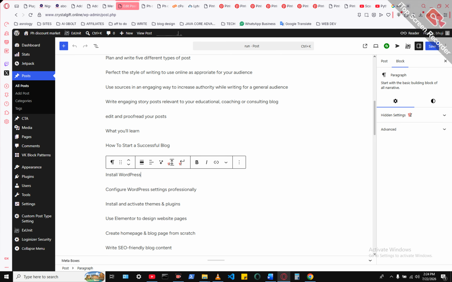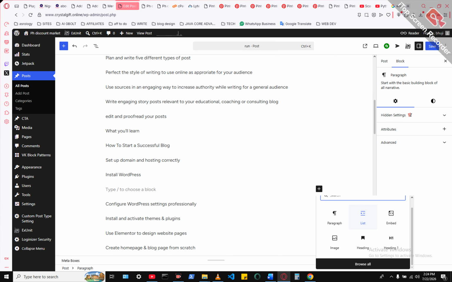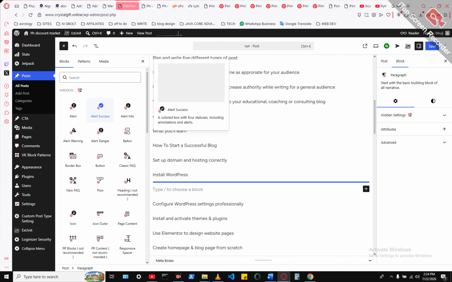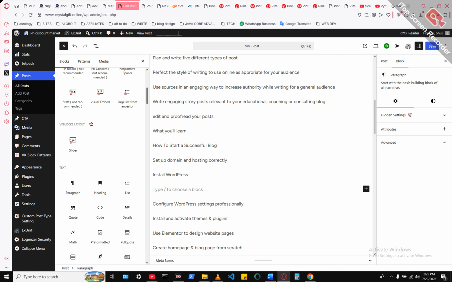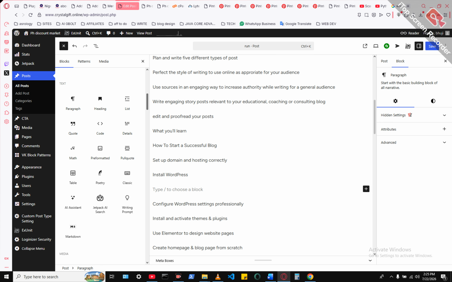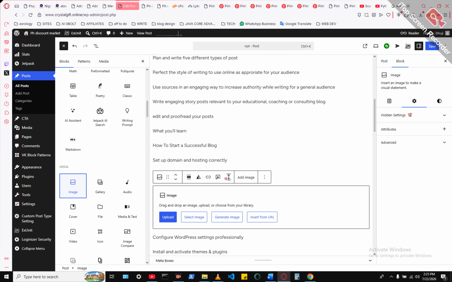Now you come here, you go down. Then you click on this plus sign to add. This menu comes out. Click on view all. When you click on view all, you scroll down and you're going to see images in media. You click on image, and it's going to open this for you. Now if you want to insert an image from another website, or even from your own website, you can insert from URL.